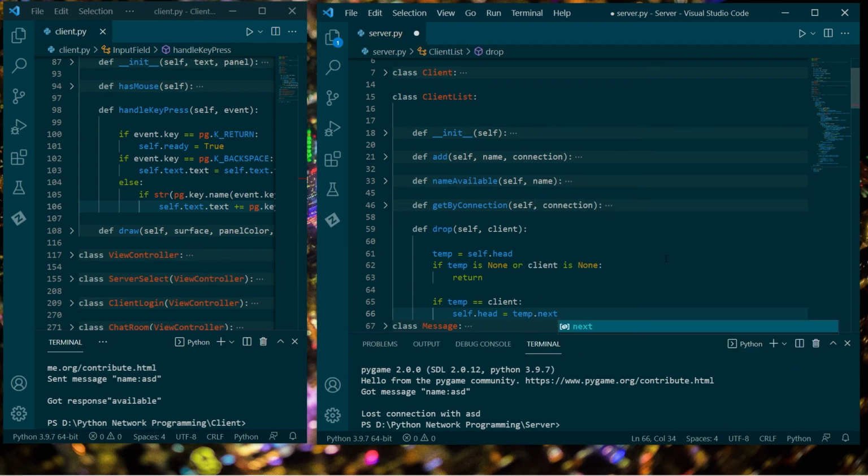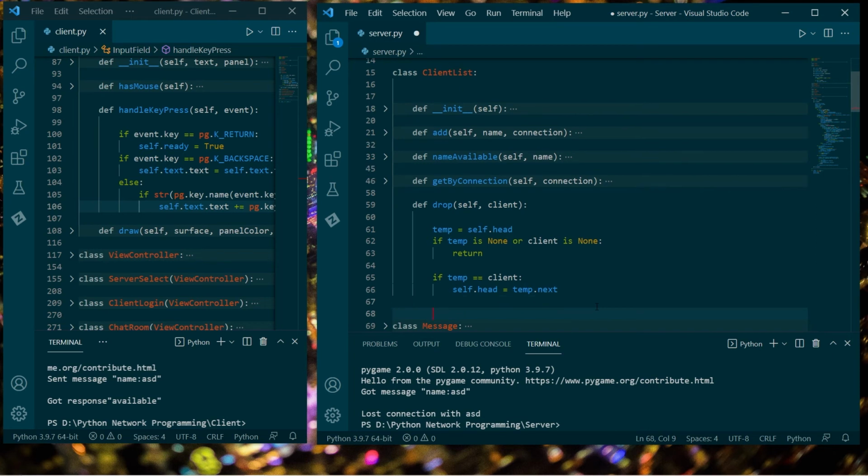So the first case is the head of the list is the client, in which case what we do is we set the reference to the head to the next thing in the list, effectively skipping out the client. And then because Python is garbage collected, the client object will be automatically deleted, removed. So that's good. But then if that happens, then of course we return, we are done.